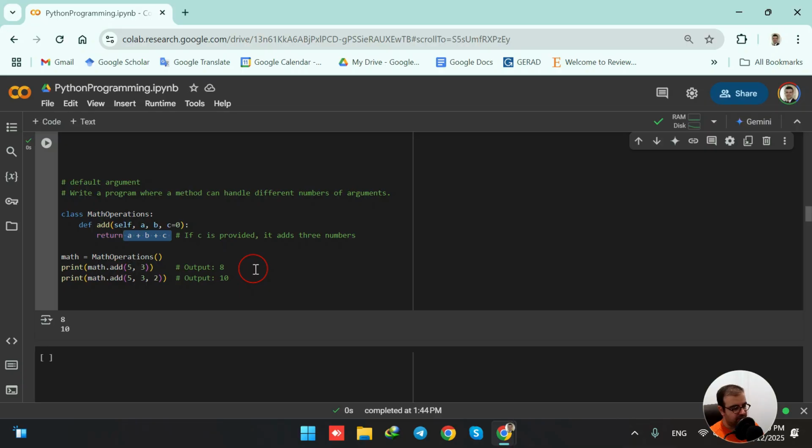However, if I call the function using 3 arguments like 5, 3, and 2, that last argument is going to be replaced this 0, okay, and C will be equal to the last argument, which is 2, and then it is going to calculate A plus B plus C. This is how we can work with default arguments in Python.